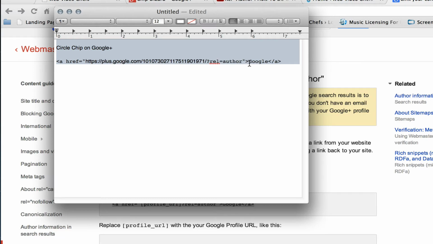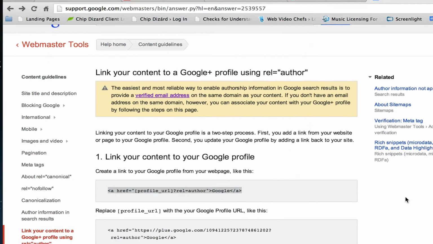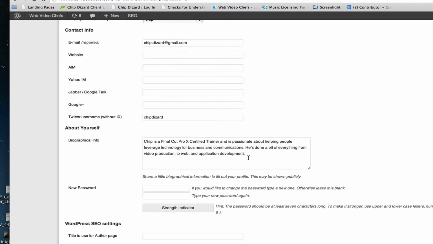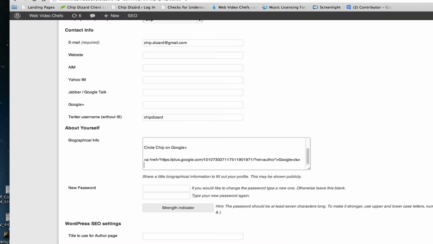This rel=author Google. We want to make sure we do that. We're going to copy that. I just got it from here. And it says it must contain the question mark. If it's missing, Google won't be able to associate your content with it. So then I'm going to go down here and put that here.